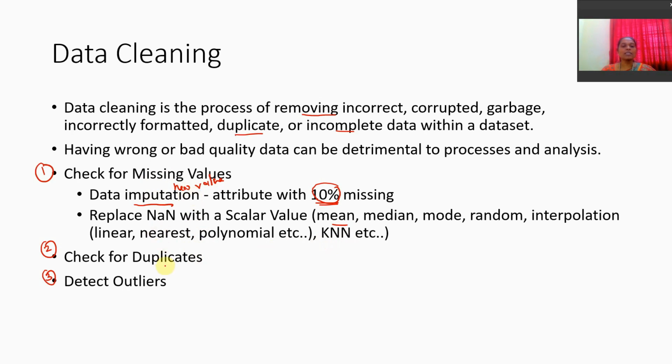Now the next thing is checking for duplicates. Maybe some instances are duplicated in your data set. Either all the features of an instance can be duplicated, or almost 50% of the features can be duplicated. So we need to check for duplicates and detect the outliers. In the last video we have seen what an outlier is and how to detect it, and the same concept we are going to apply here.